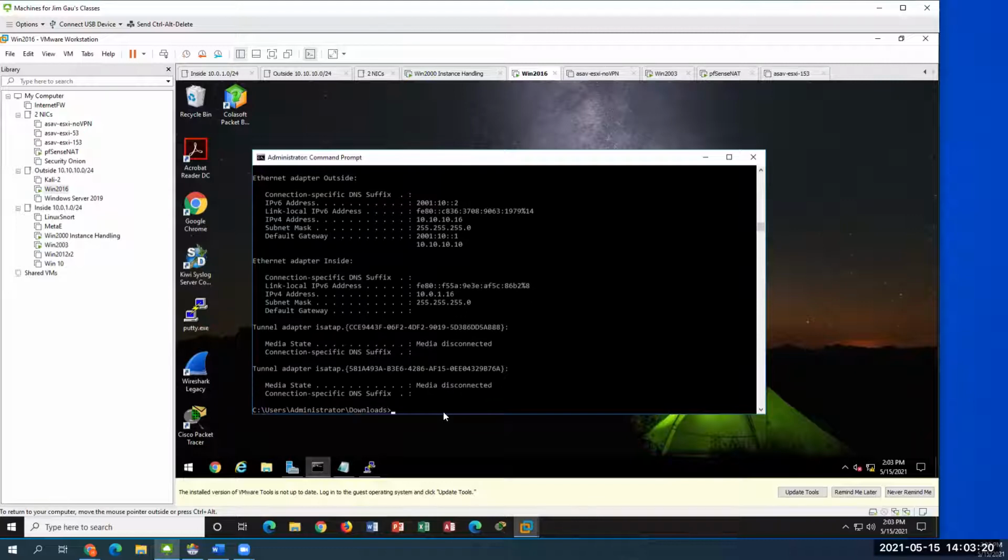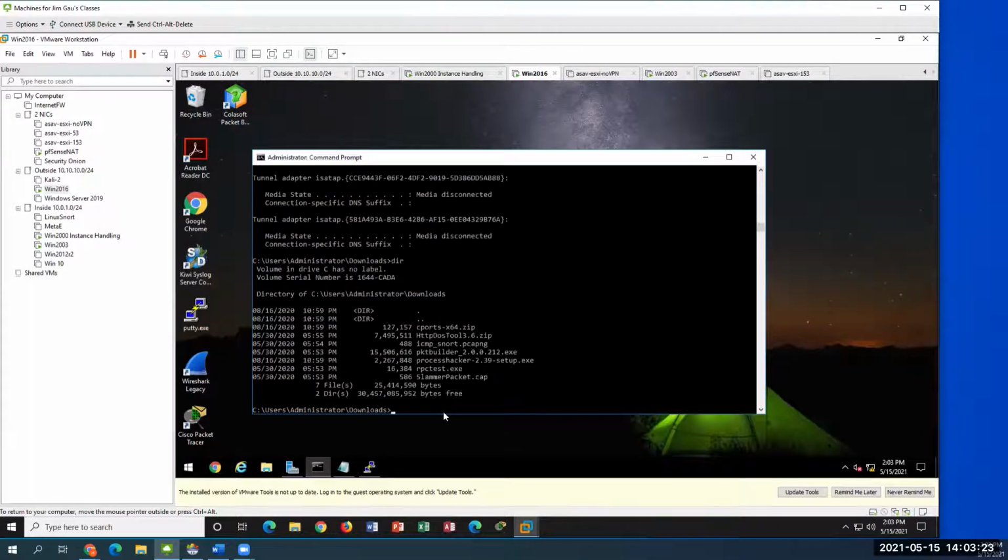Okay, and in here, if you do a DIR, you can see that the RPC test is already there, and all that stuff has been pre-downloaded for you. So we're going to do the RPC test, and then we're going to do 10.01.20. So 10.01.20 is the window box. So with the Windows 2016, we just enabled the inside, which is 10.01.16, and it's protecting the 20.